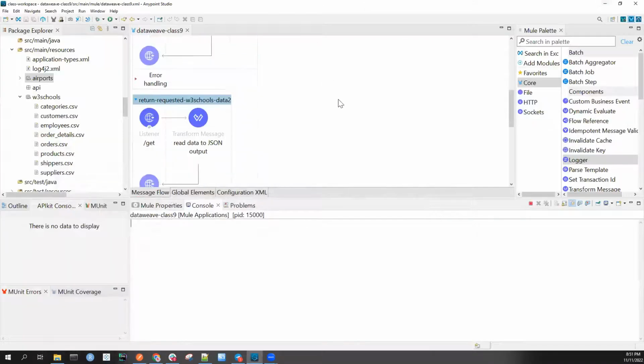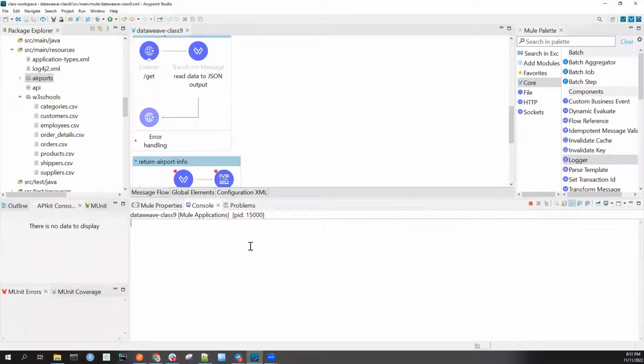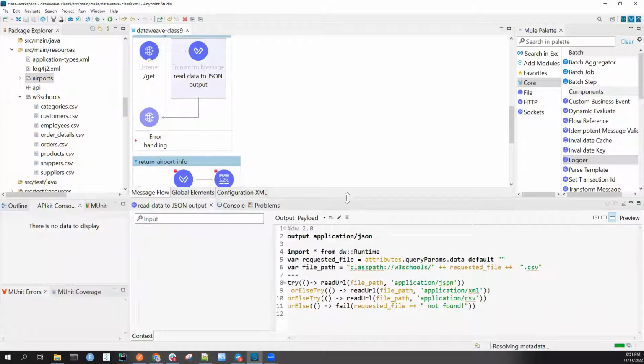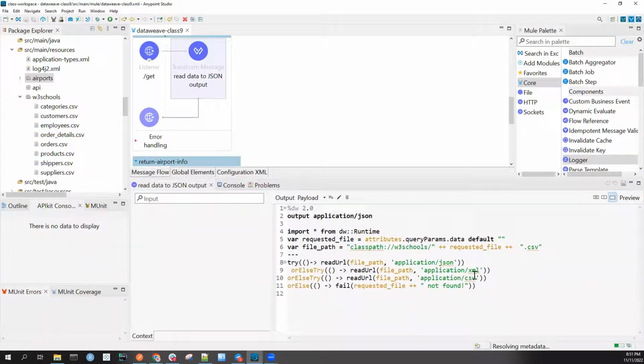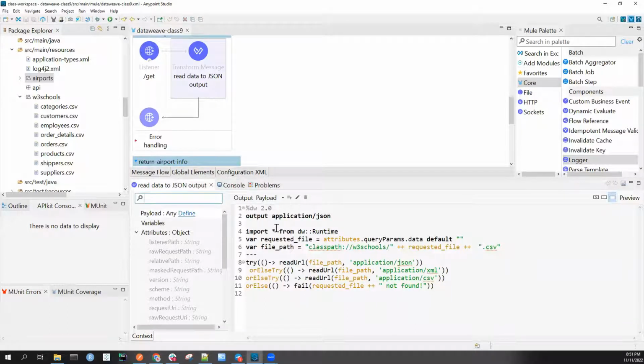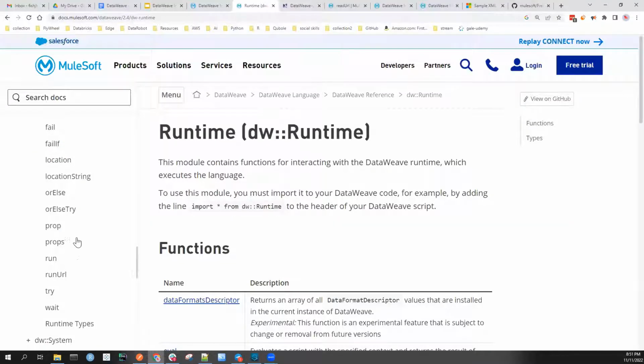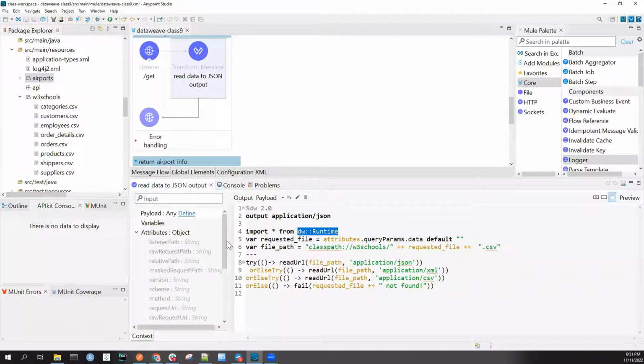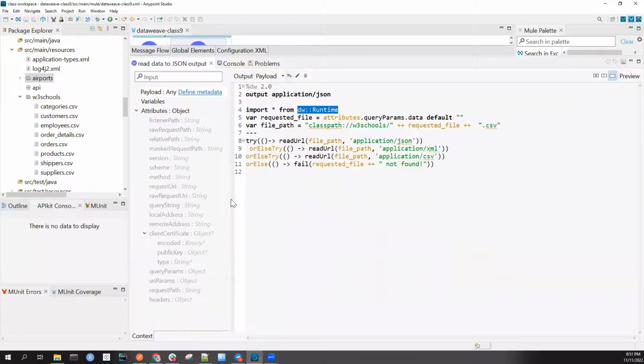So to handle that, let's see the error handling. Under error handling here, I will push this project also to GitHub, and you can check it out. So here I'm importing functions from DW::Runtime, which is this one. And what we do is we have this try function. Let me increase this.